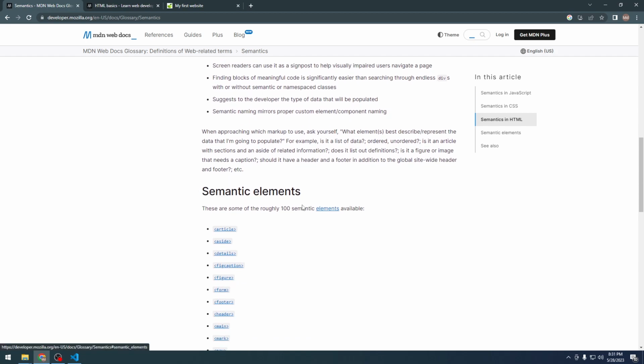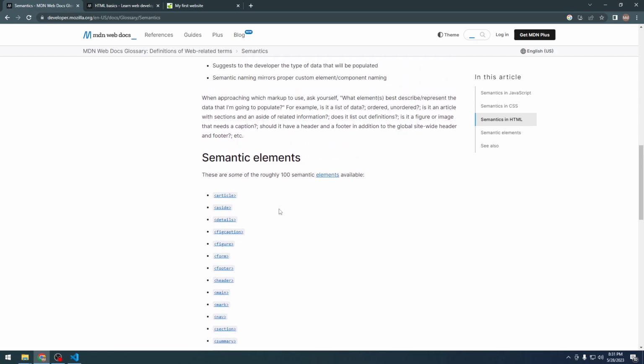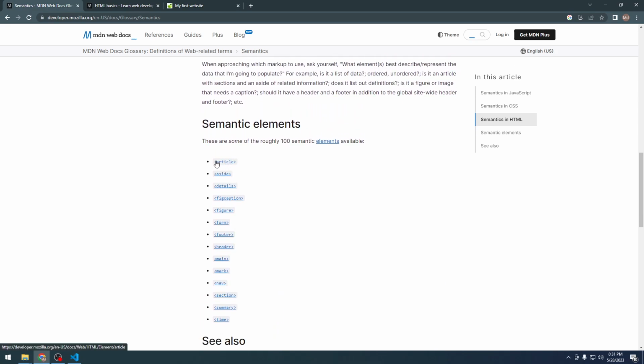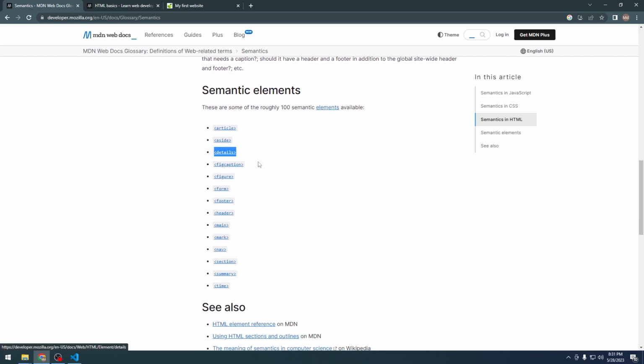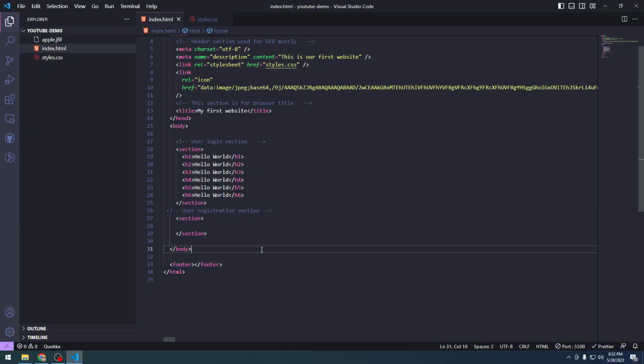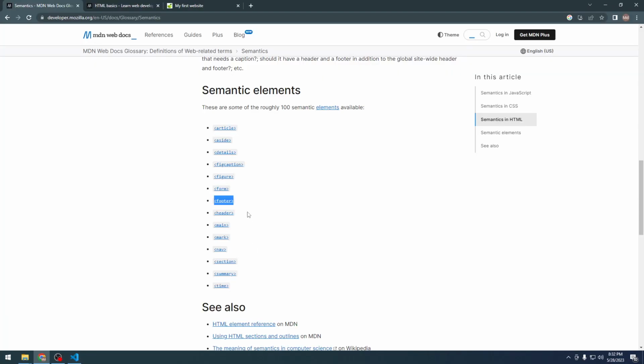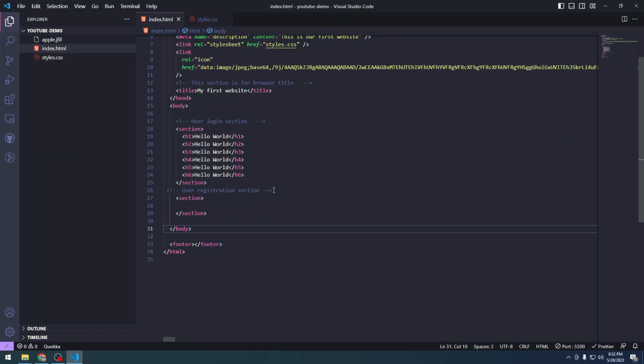Let's see some semantic elements. What are the semantic elements mostly used? Yes, I have used article, aside, details. No, I did not use details. Figcaption I haven't used. Figure I haven't used. Form I have used. Footer I have used here. Header, no, I did not use header. Yep, my bad. Should have used main, mark, nav if you want to have a navigation bar. Let's say I use nav here and also a user navigation section.